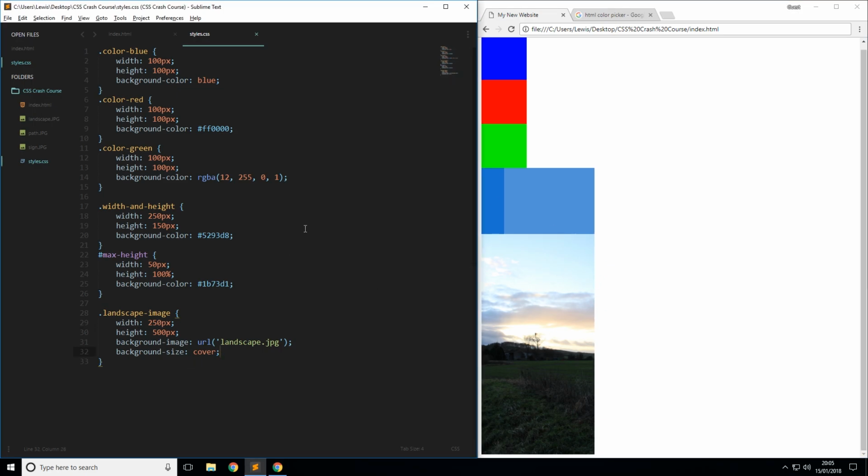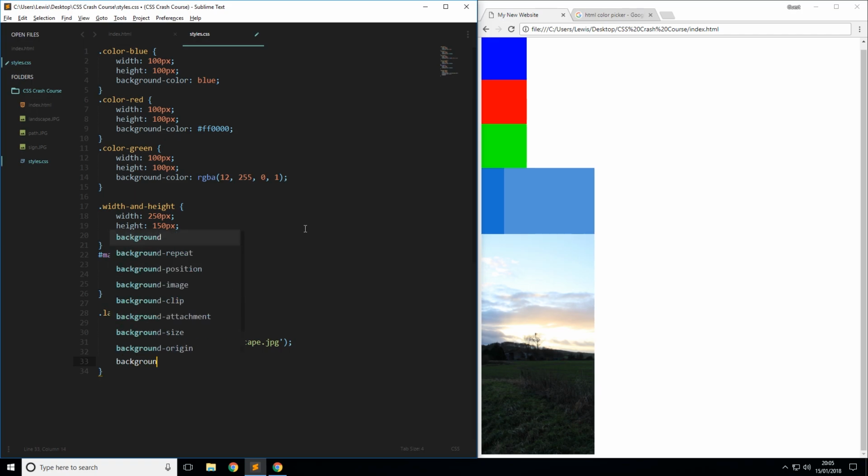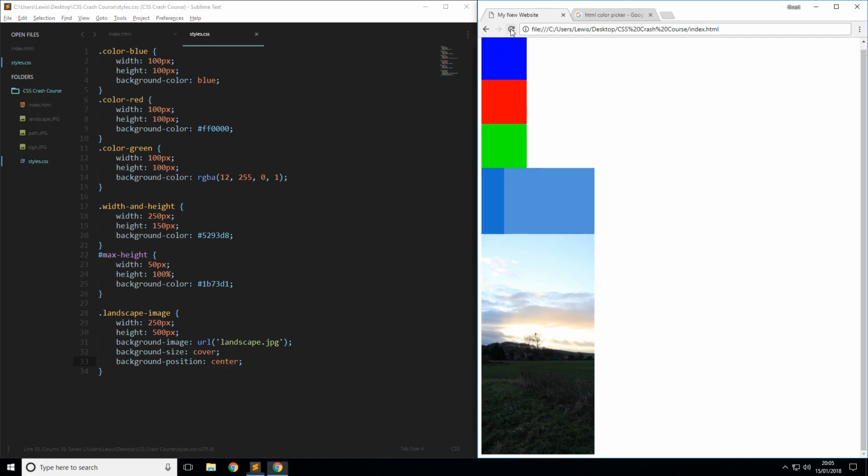So if you wanted to center it, guess what? You'd say background-position: center; refresh, and you can see we now move the image along, and this is the center of that image. You can set this with pixels as well. So you can say background-position 10 pixels and it will move it 10 pixels in from the left. Remember, the left-hand side is where it's going to reference everything from.